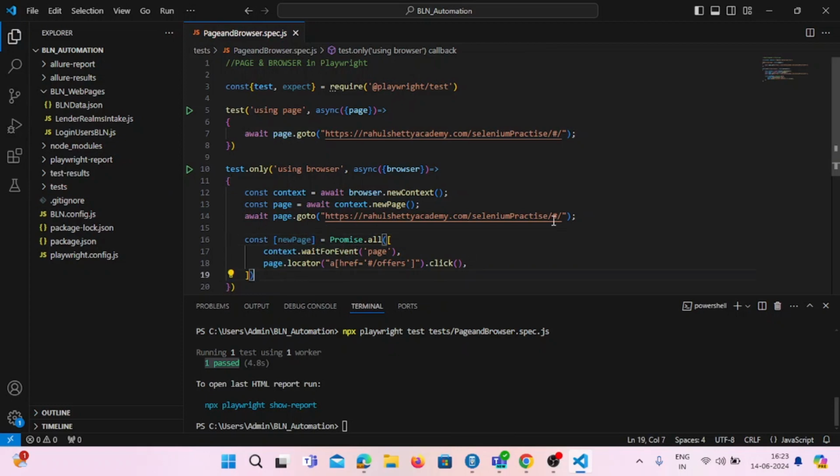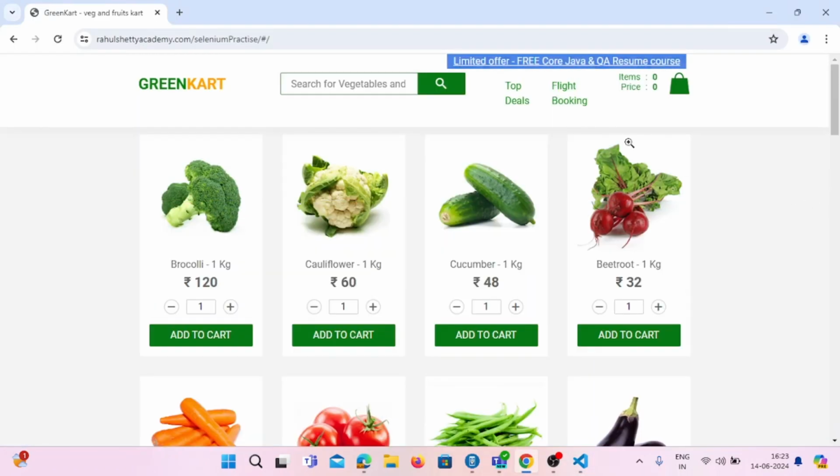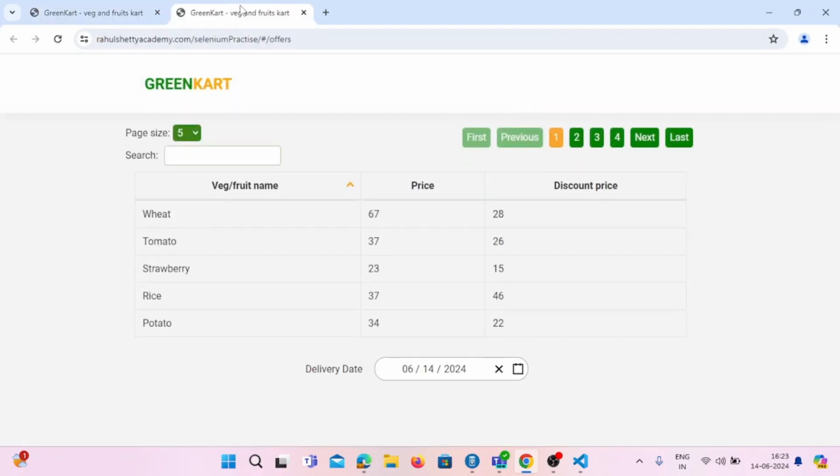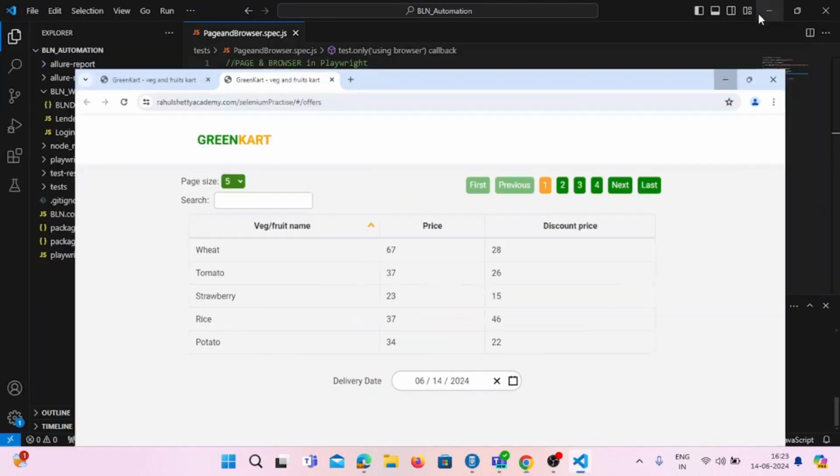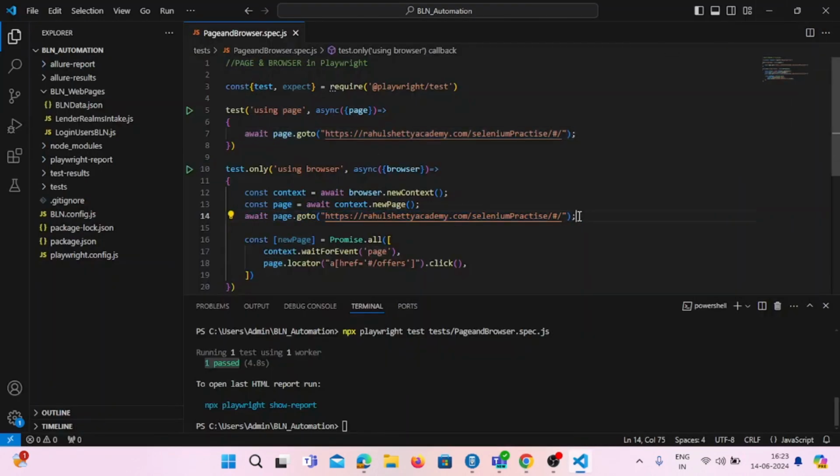So first what we are doing is we are navigating to this page, and we have a requirement called click on top deals. But when we are clicking on that, the child window gets opened, and this page has access only on this page. So to let the browser know about the other page, we need to tell our browser context to wait for the event of new page, and then we can perform the action called click.